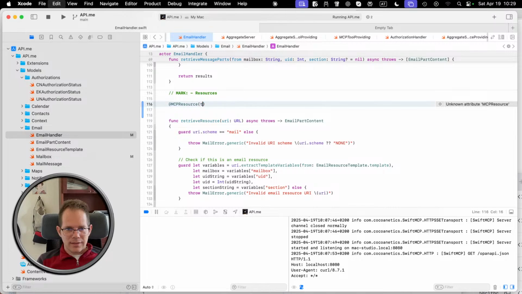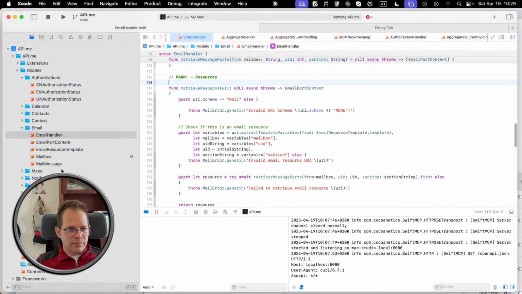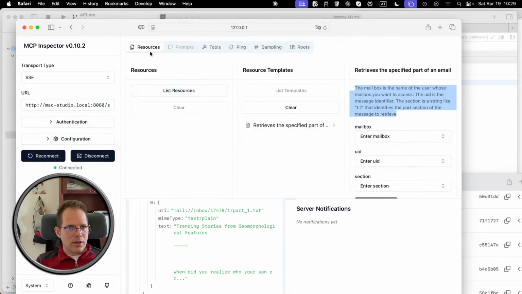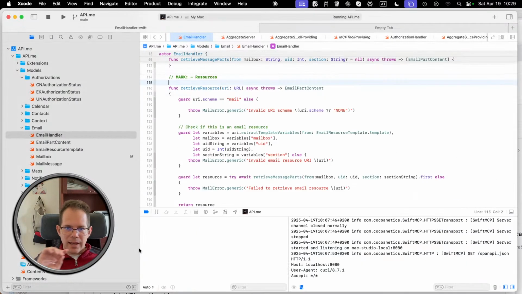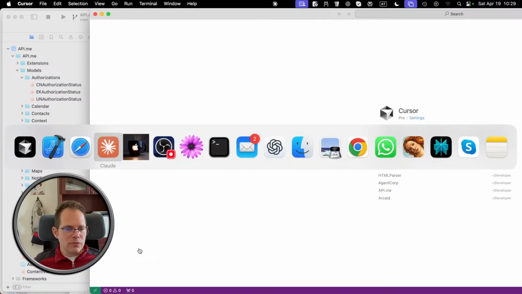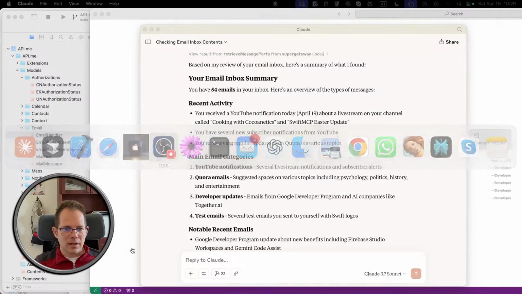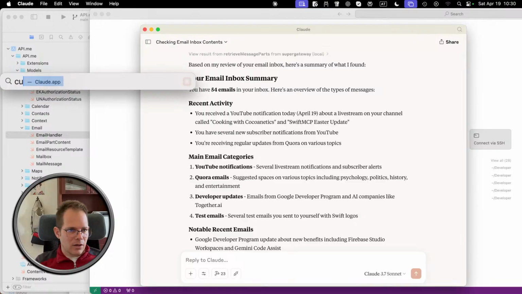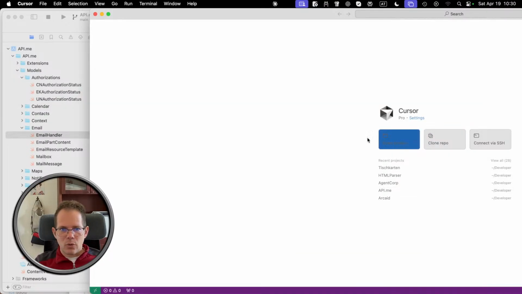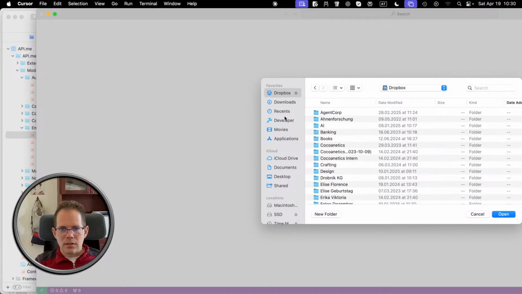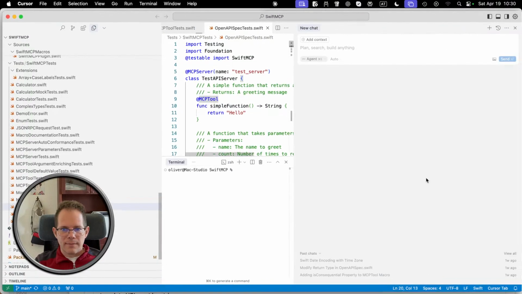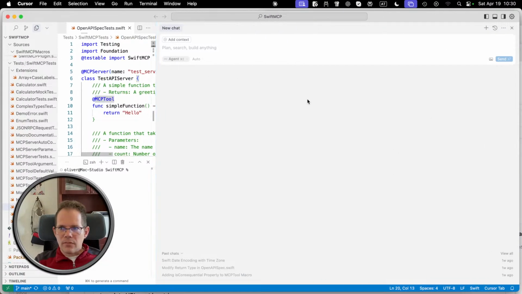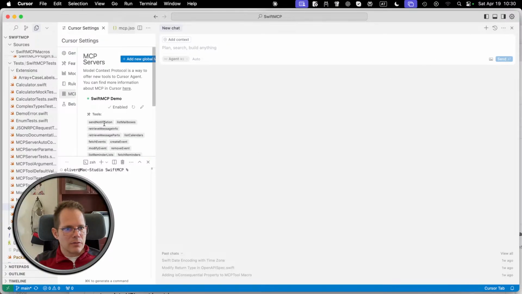All right. So that's that. And let's go back to the history. One thing I implemented because of certain troubles. Let me show you the troubles. If I open Cursor, say, developer SwiftMCP, I have my MCP server connected here.